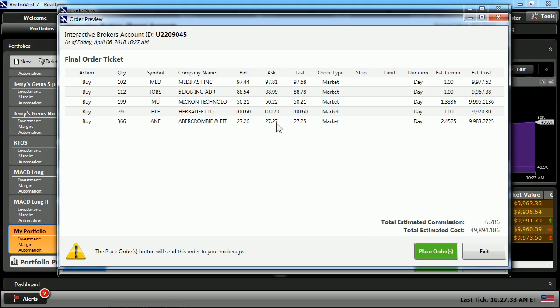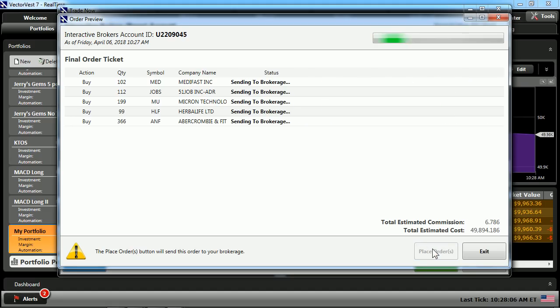You can see the bid, the ask, the last price, the order type, the duration, the estimated commission, and the estimated cost as well. Bottom right, you're looking at your total estimated cost and your total estimated commission. So for 5 stocks, you're only paying $6.78. You can see the minimum commission for any trade with IB is going to be $1. So everything looks good. I just simply have to click on Place Orders.